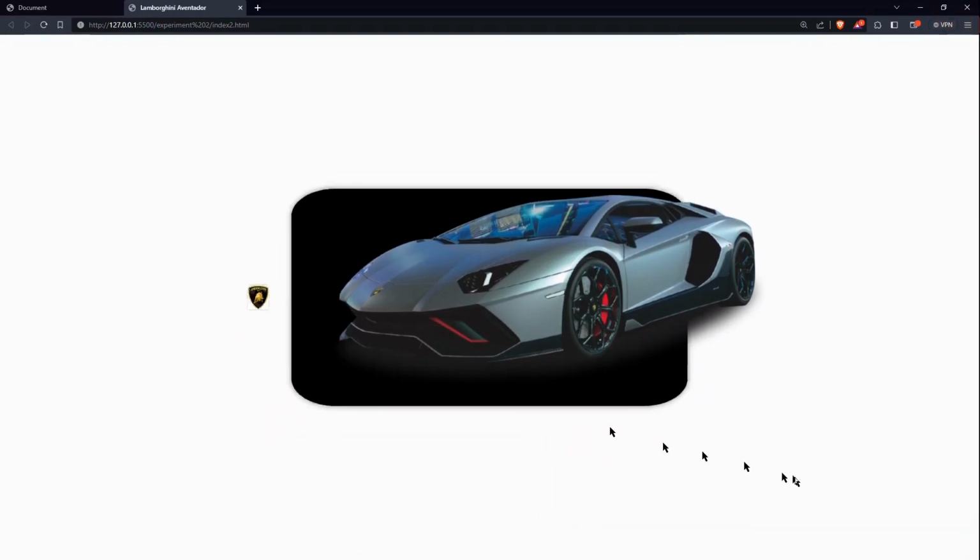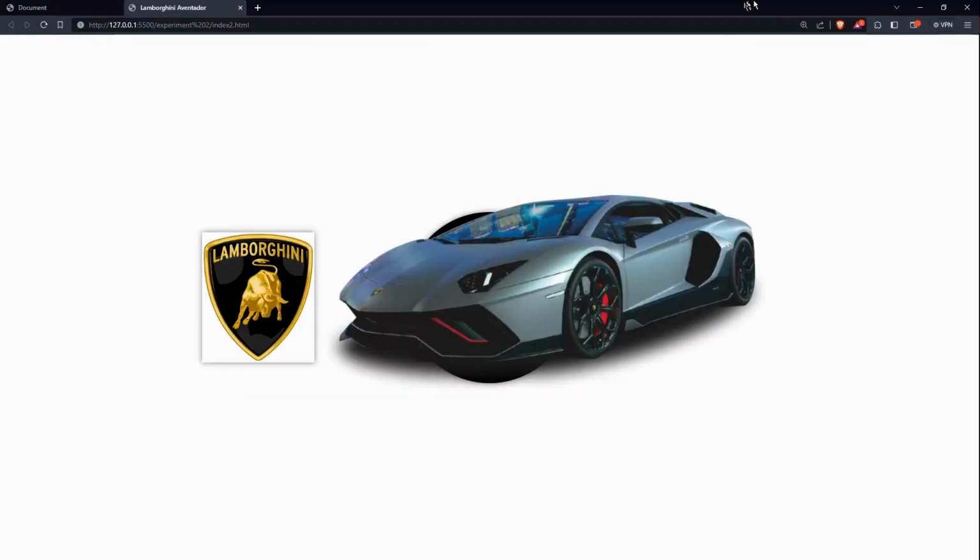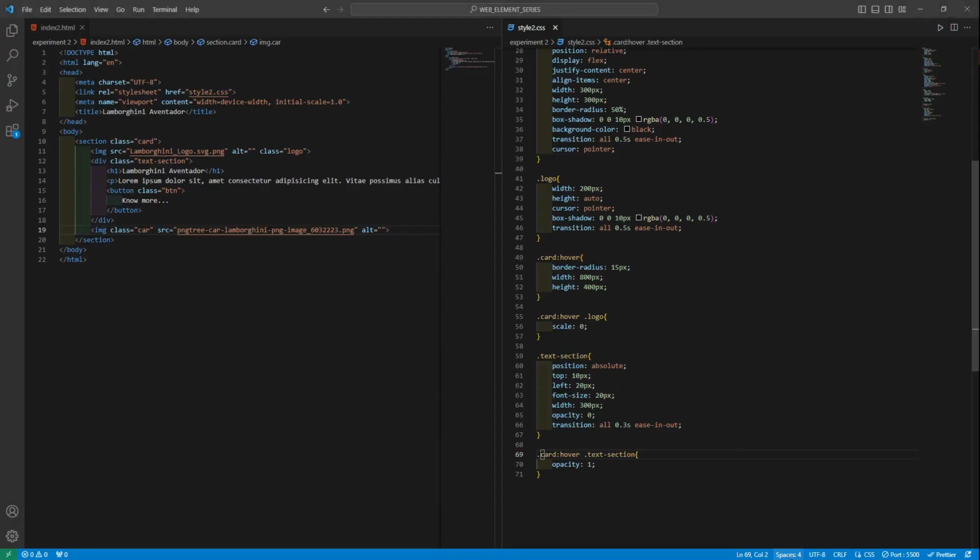As you can see, it has disappeared. It isn't appearing back because we haven't given the hover property, which we'll give it now. So dot card hover and dot text section. So let's simply take the opacity to 1. So save it. Okay, there is a problem. Glad I saw it before. So as you can see, now it is appearing in a really good manner.